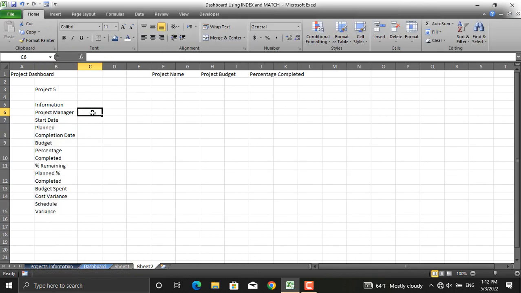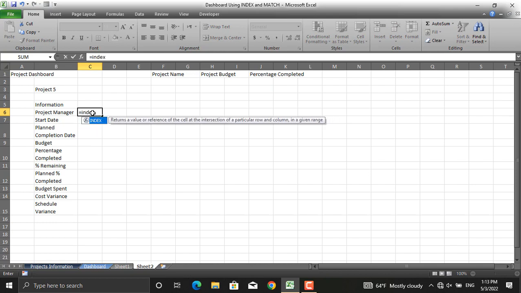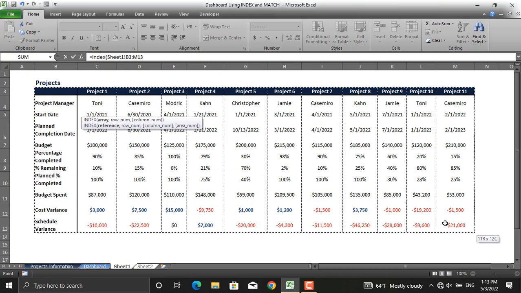Now, writing down the index and match function is the most important thing, because I received many messages for the previous videos that many people told me that their functions didn't work as required. So be careful at this stage. We will write down equal index, then open parenthesis, select your array. It will be the whole table from the beginning till the end. Once this is done, press F4 key in order to lock the array.